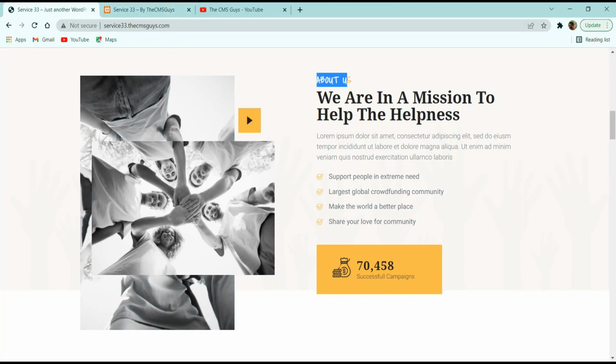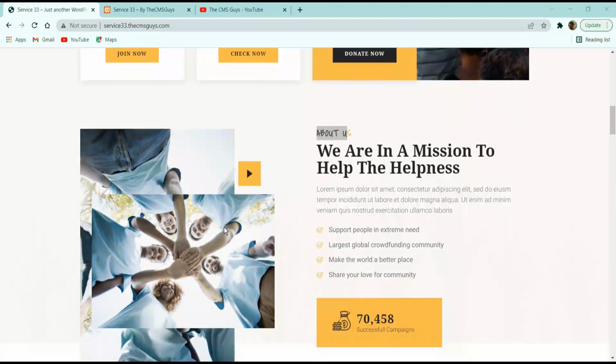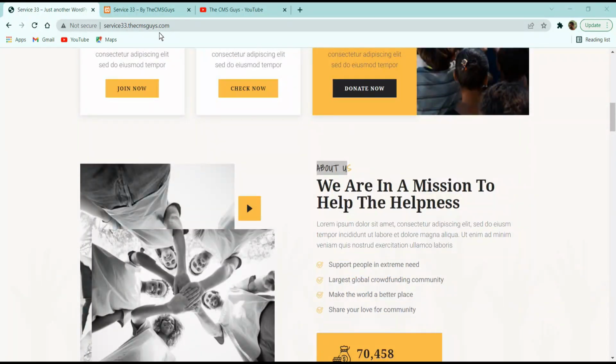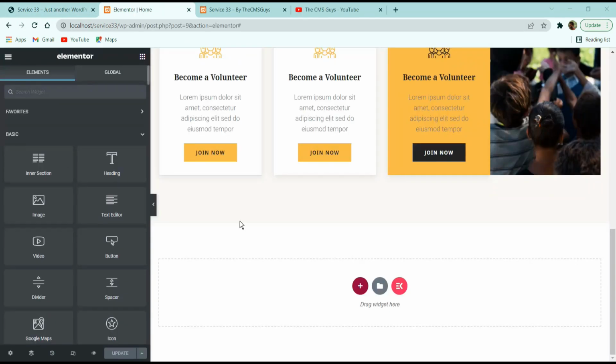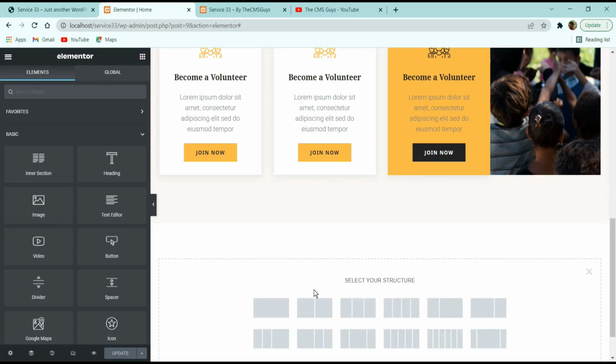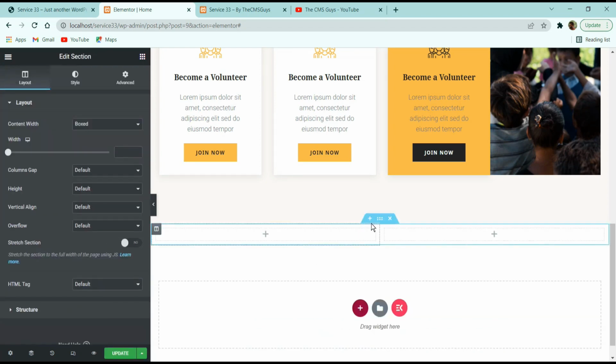So now let's start creating this section. First of all, to create this section, I'm going to take a single section with two columns. So now let's go to our Elementor website builder, and in the Elementor website builder I'm going to click on this plus icon, and I'm going to take a single section with two columns. Here you can see I have selected a single section with two columns.